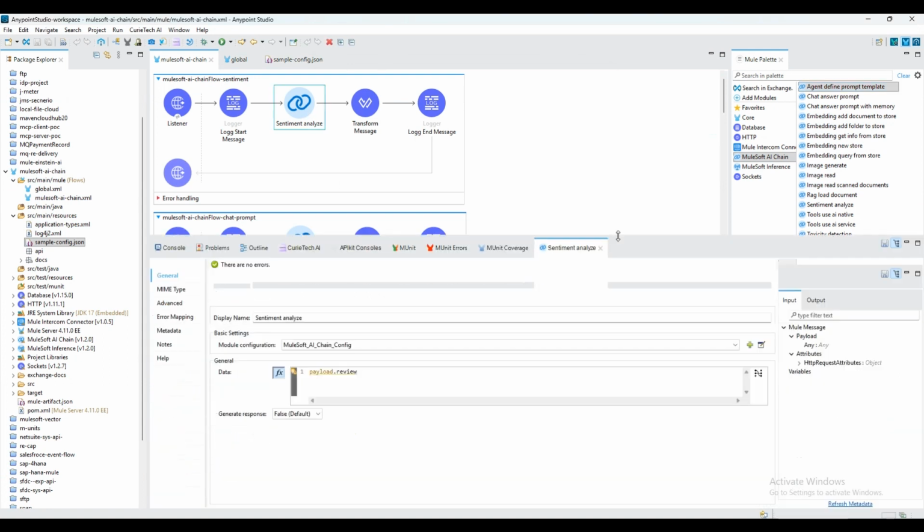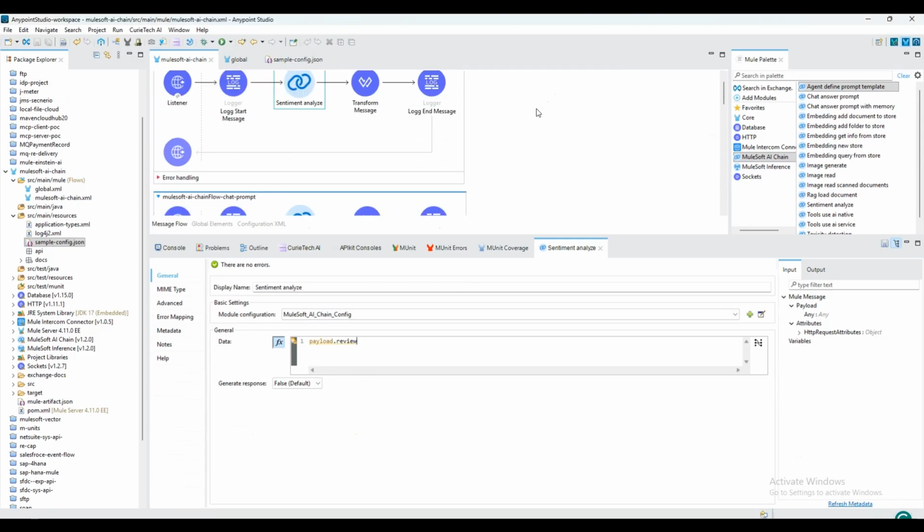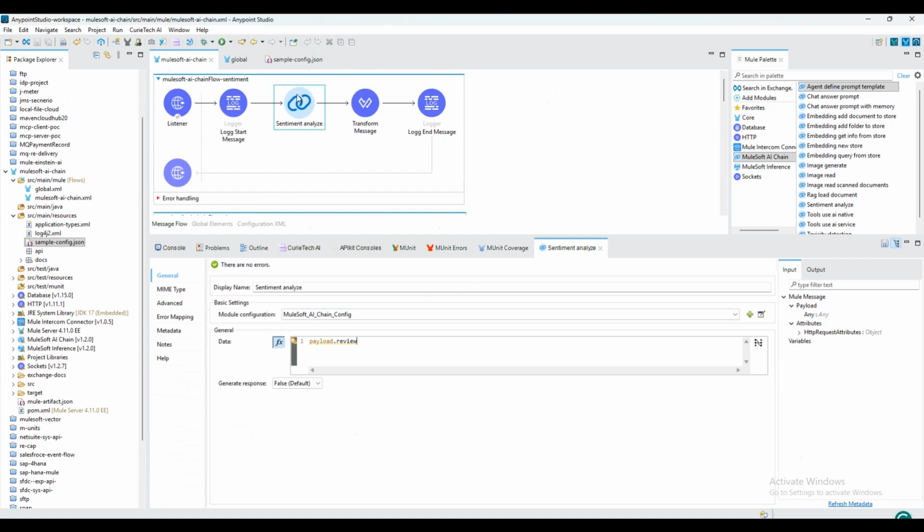In the connector level configuration, I just gave the payload.review, because the sentiment analysis reviews our prompt. Most reviewers won't read the entire reviews clearly. They will work with AI agents. The AI agents will give the number of good or positive or negative reviews. It depends upon the sentiment analysis. So let us see how our sentiment analysis works.